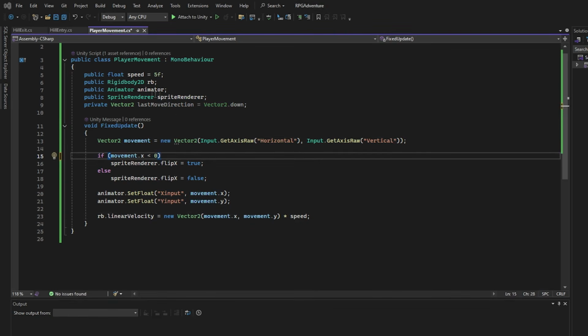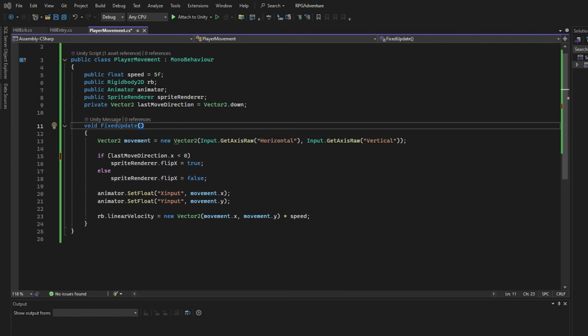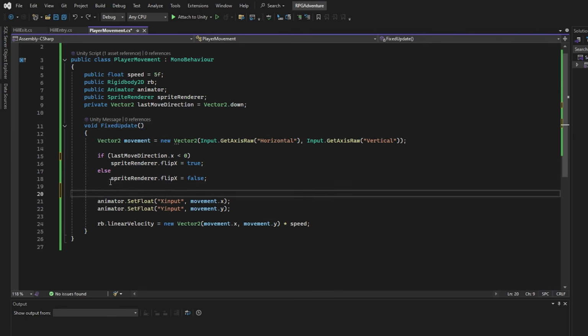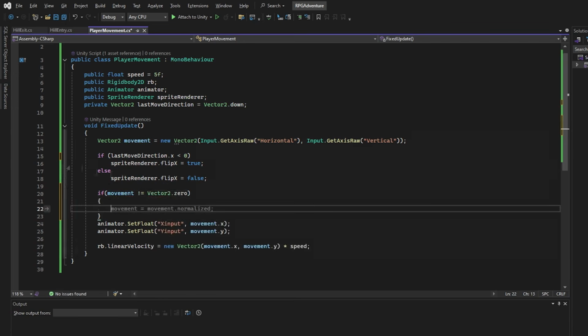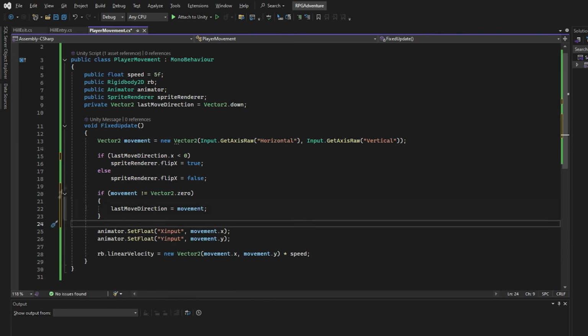Next, we use last move direction to decide if the player is looking left or right. If they last moved left, we flip the sprite. Otherwise, we keep it facing right. This line ensures we only update the facing direction when the player is actually moving. That way, when they stop, we still know which way they were facing.